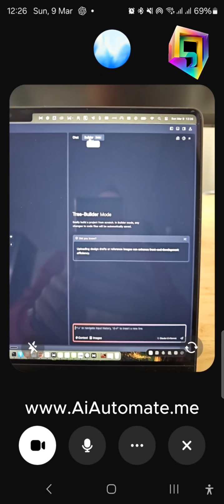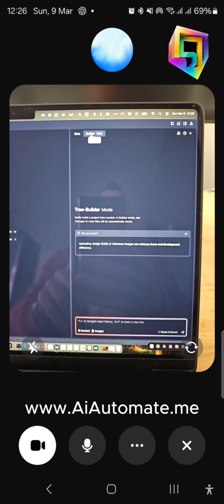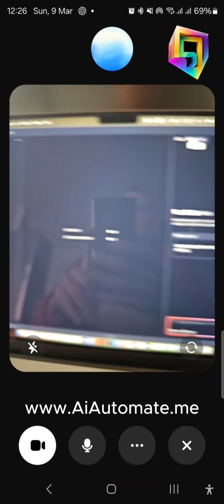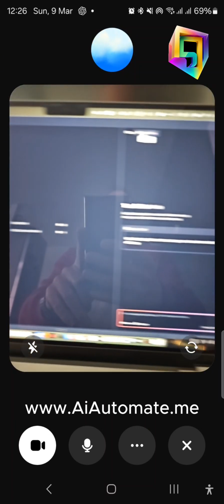Can you see my screen? Yes, I can see your screen. It looks like your Visual Studio is open and the display is rotated sideways.